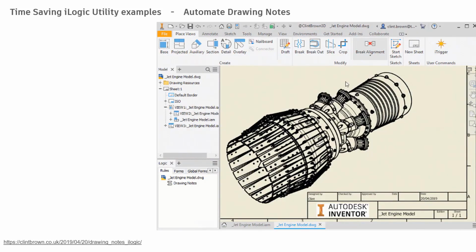Another time-saving utility is the ability to automate drawing notes. So in the past, I've worked in different businesses where we've had notes that were in different languages or notes that we just used over and over again. And this utility uses a text file. So we place a text file in a specific location and we can then just select the text file and place those notes on a drawing in a given area.